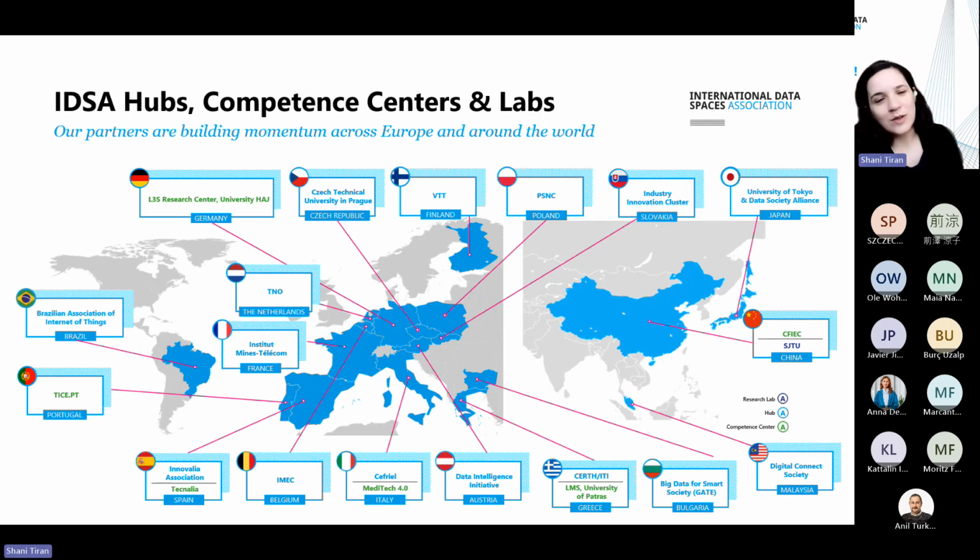We also have a strong network of international hubs and competence centers around the world. These are some sort of a local hub where you can get IDS information in your own language, in your own country. They differ from one another. Some provide more resources and guidance, some increase awareness, create components, and so on. But they are all a valuable asset for data spaces in a specific country. So this is another place where you can go to find more support.